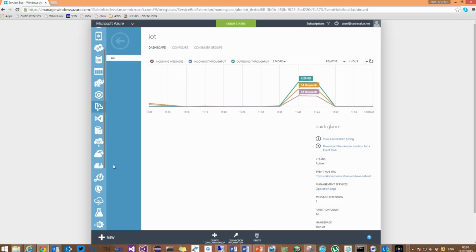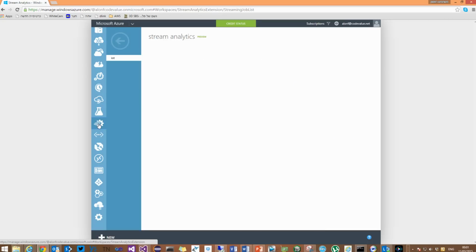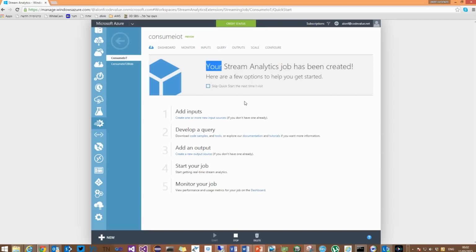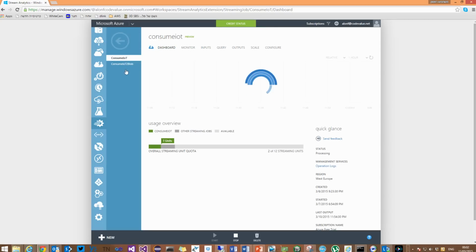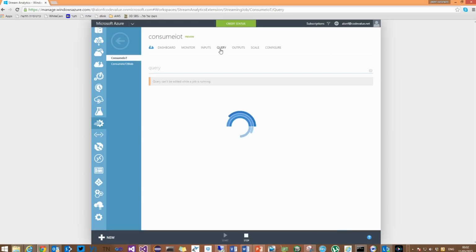Let's see what's happened with the information after it passes the event hub. So let's go back to the portal. And let's go to the stream analytics. So in stream analytics, we can see that we have two analytics jobs. One of them is Consume IoT, and another one is Consume IoT to Blob. Since I'm using my phone, it takes some more time. But again, we see that the job runs.